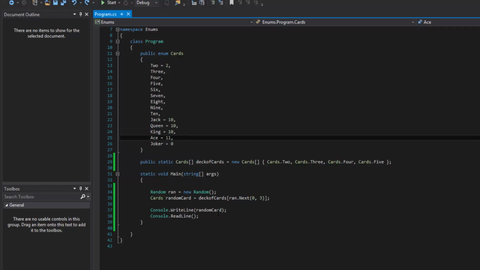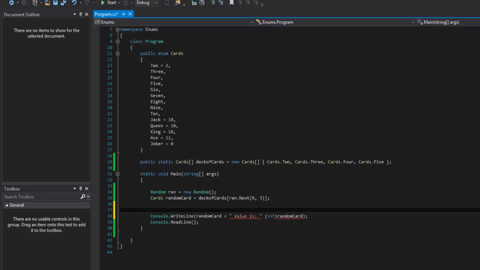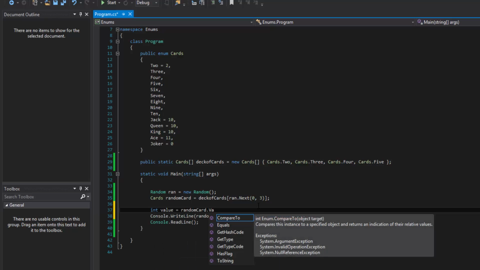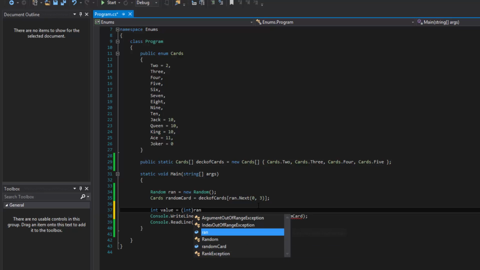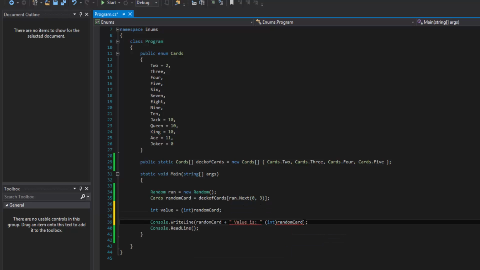So what we can do is, random card is 2, but then we can also do something like plus, and then we can do "value is," and then we can cast this to its underlying value, which is the value of this right here. What we'll need to do is value equals random card, and then we'll cast that. That way we can just do a ToString on this. Be a lot cleaner.